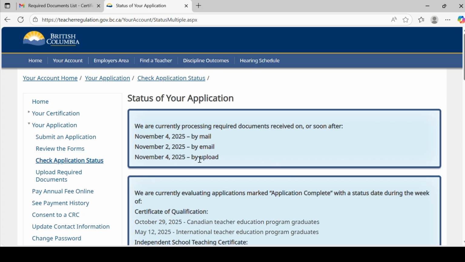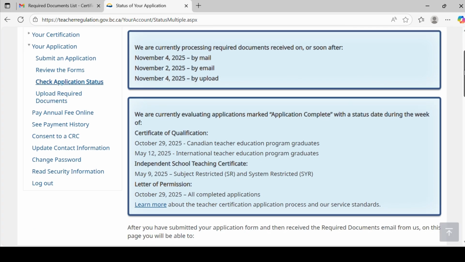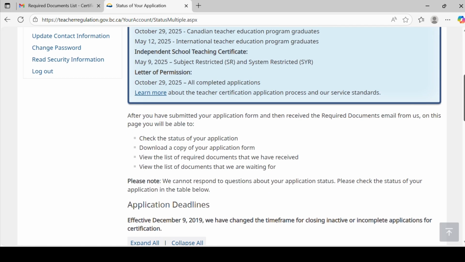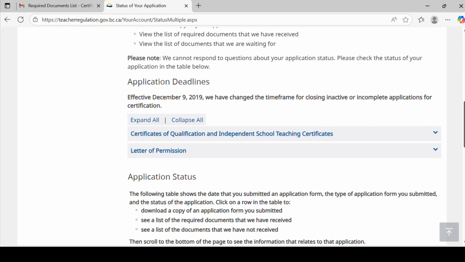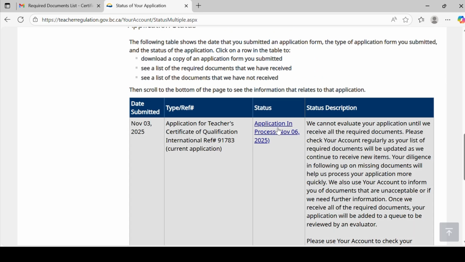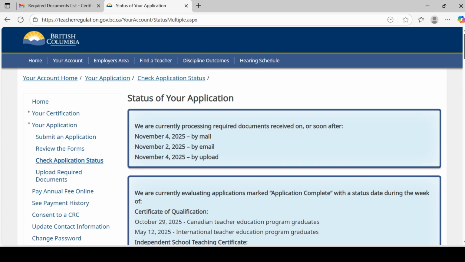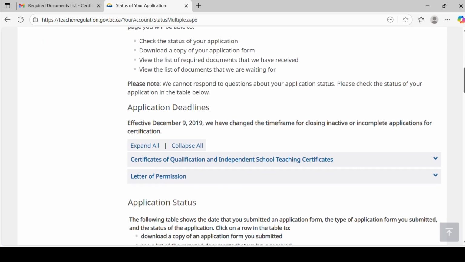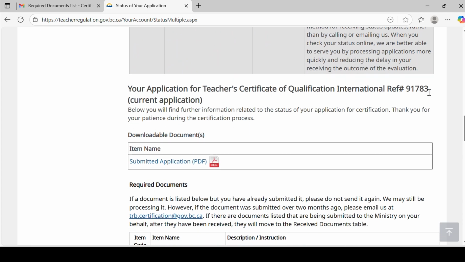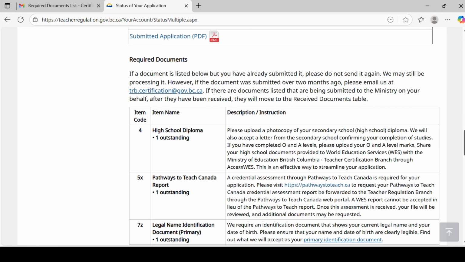Over here, you can see what date applications they are processing right now by mail, by email, by upload. This date keeps on updating as they are processing more and more files. So we are going to scroll down to see what documents we have to submit. So click on this blue link, application in process. We are going to click on that. Again, we have to scroll down and there is this list of documents. You can even check your submitted application here and make sure to cross check the reference number as well. Now we are going to scroll down to see what documents we have to submit.